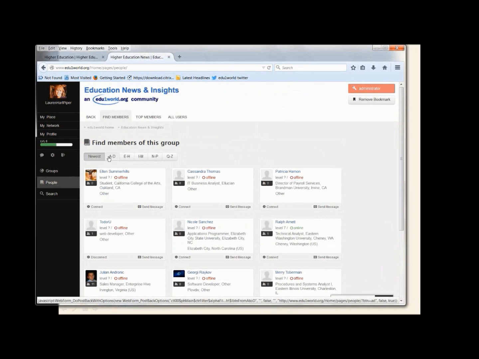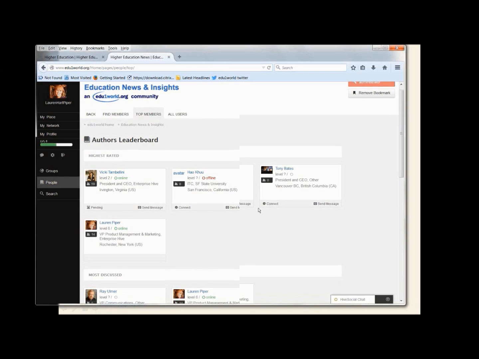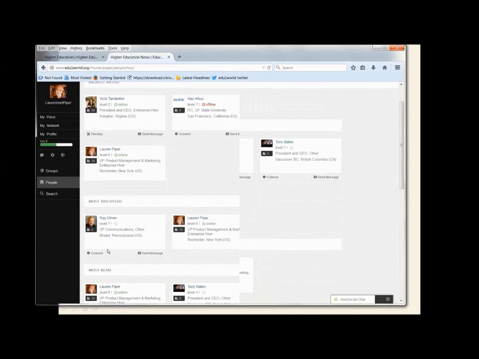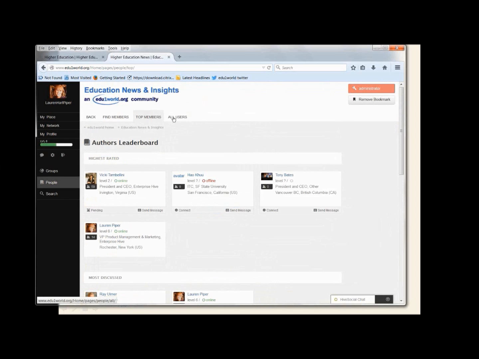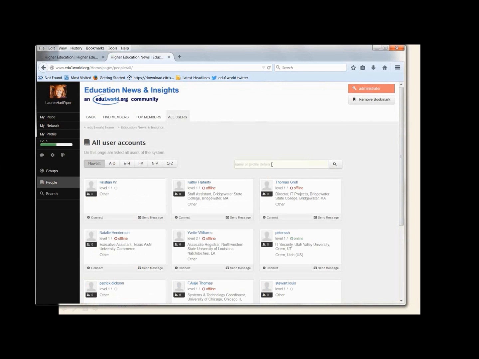I can come in and I can also search for members alphabetically. I can come in and now I can find the top members or those experts. So when I come in, I can see those that are the highest rated. I can see those that are the most discussed and the most read. As well as if I just want to look for all users, I can now do a search on their profile and be able to use words or phrases or even a name to be able to locate those individuals.